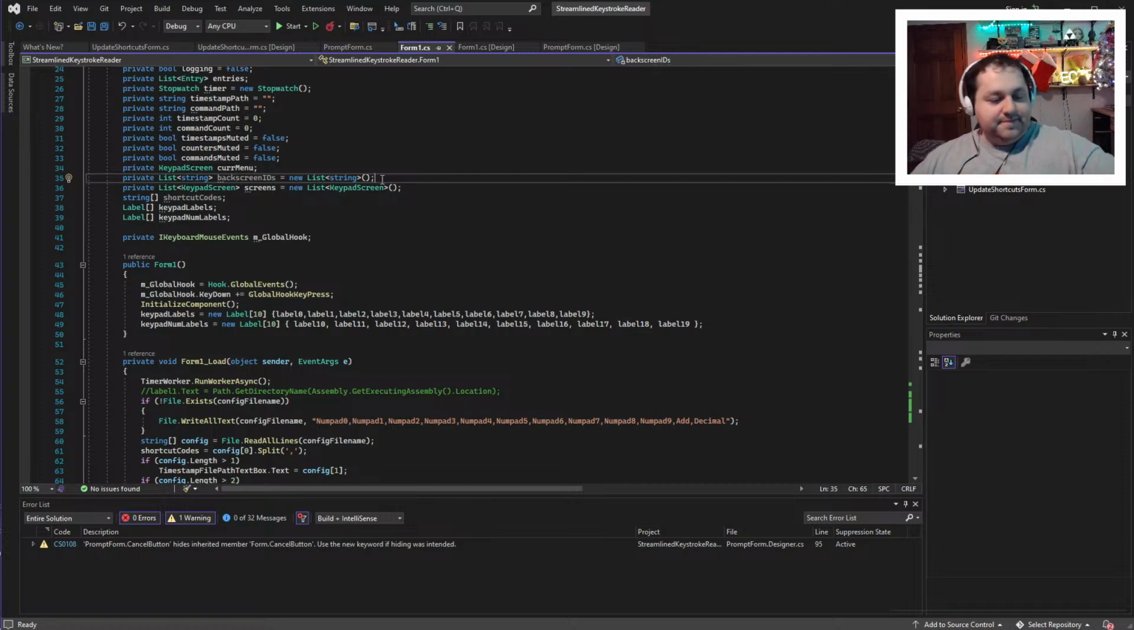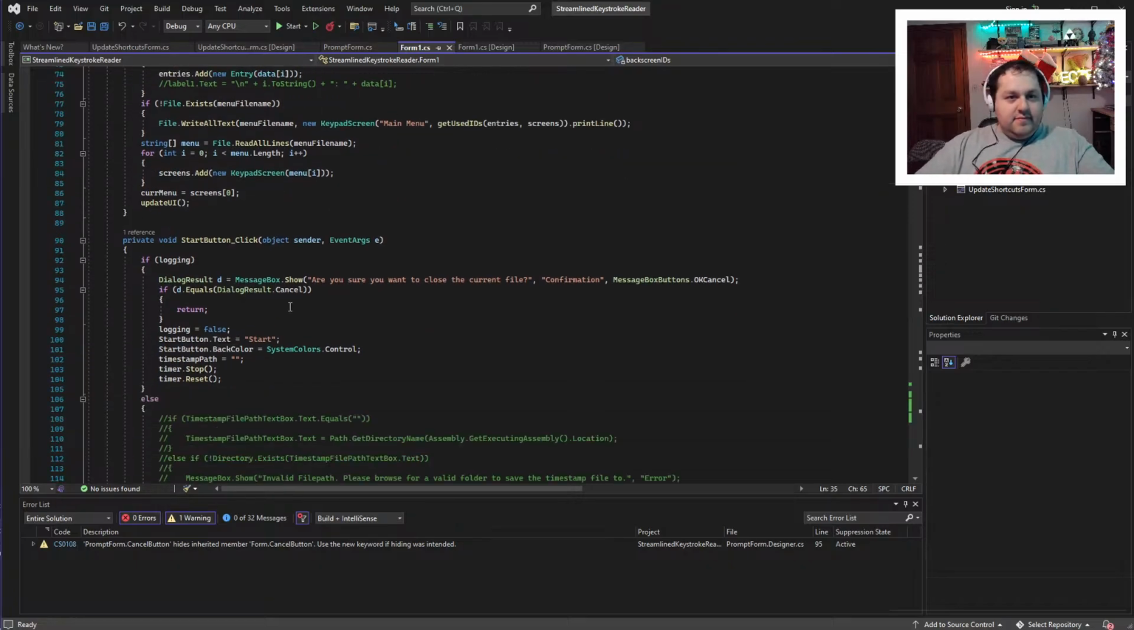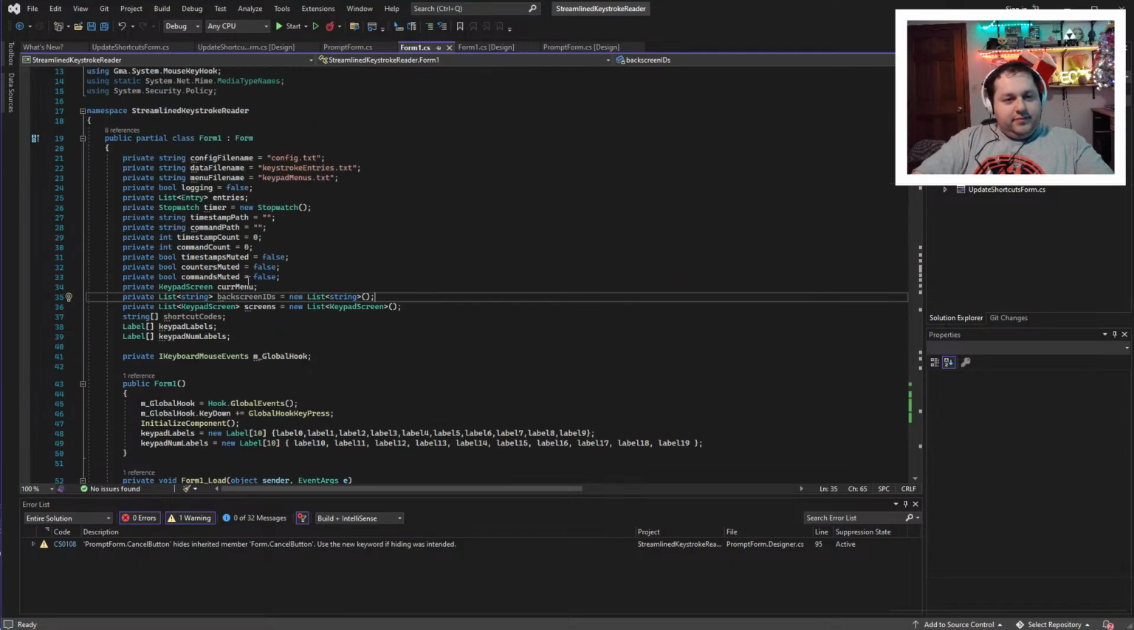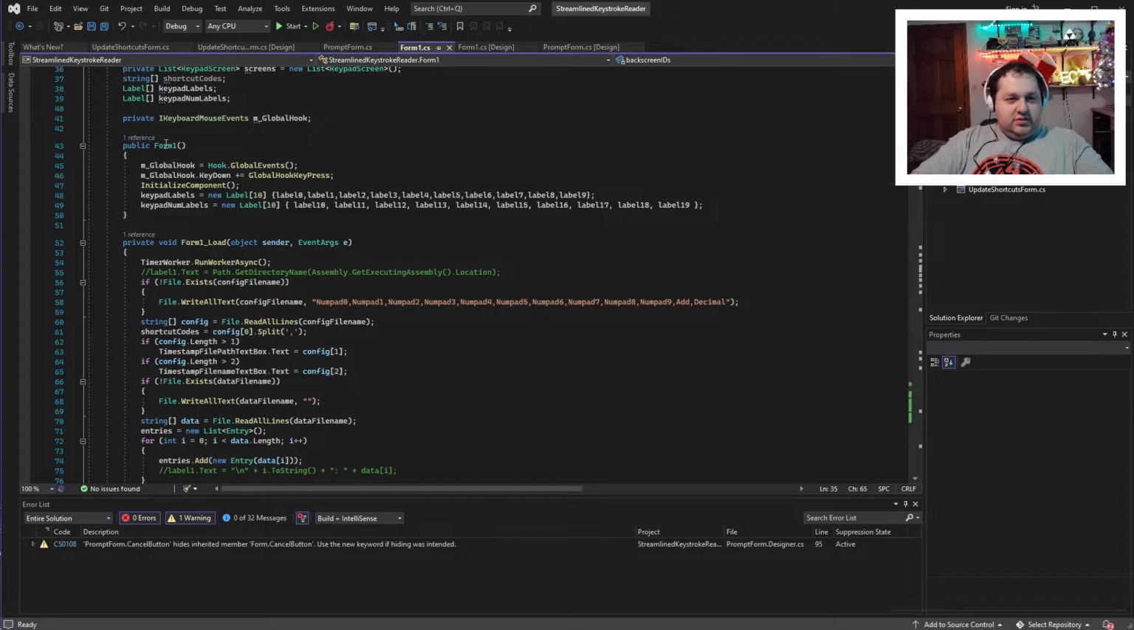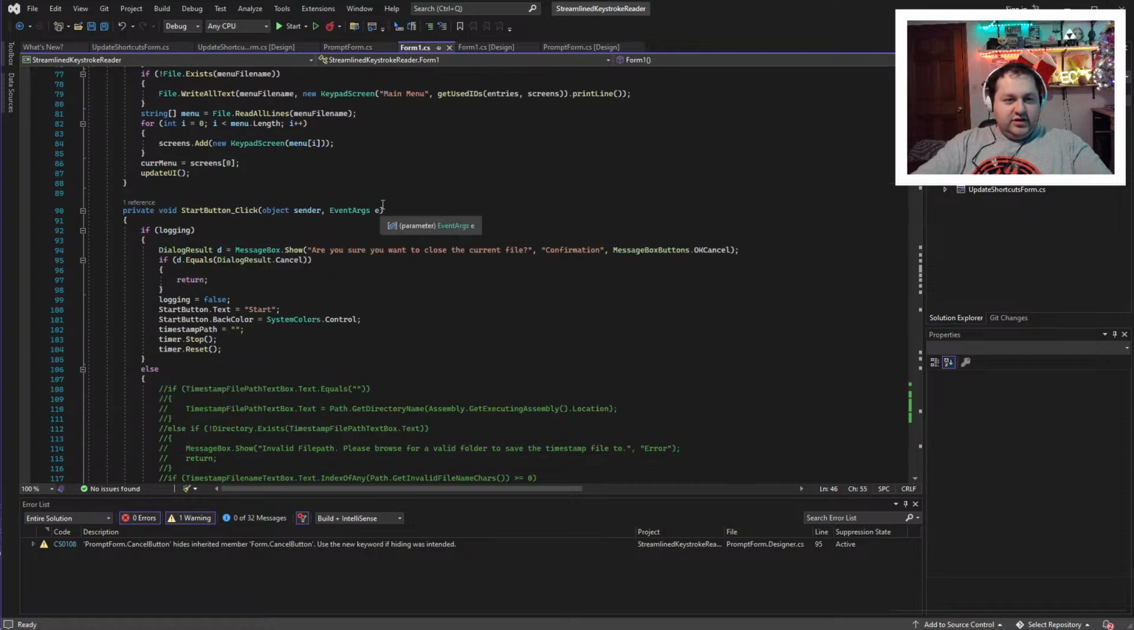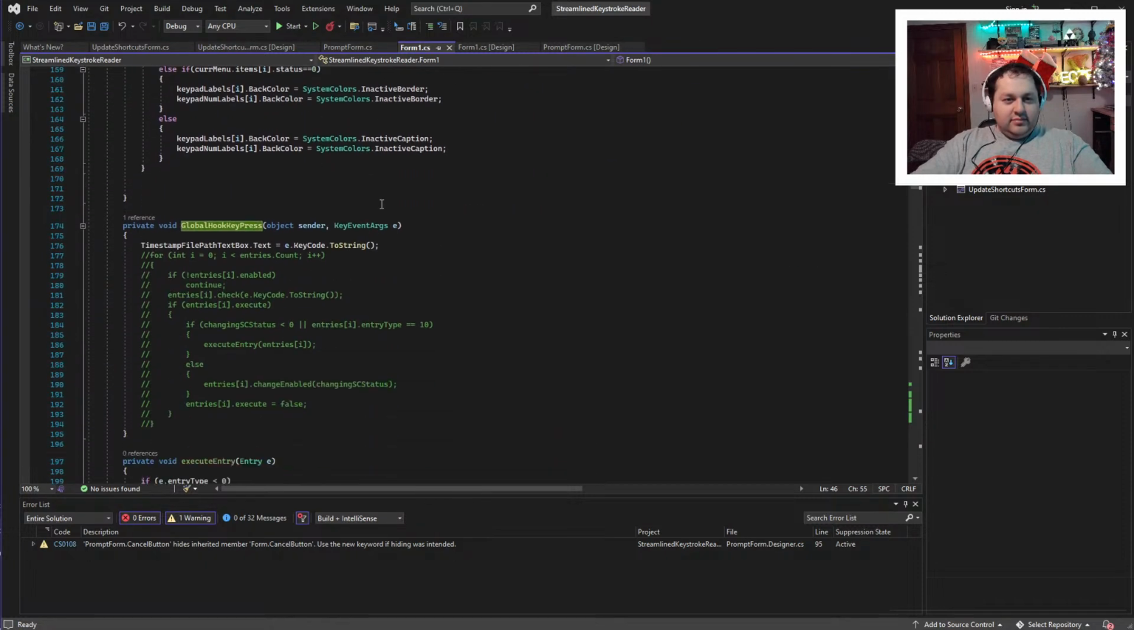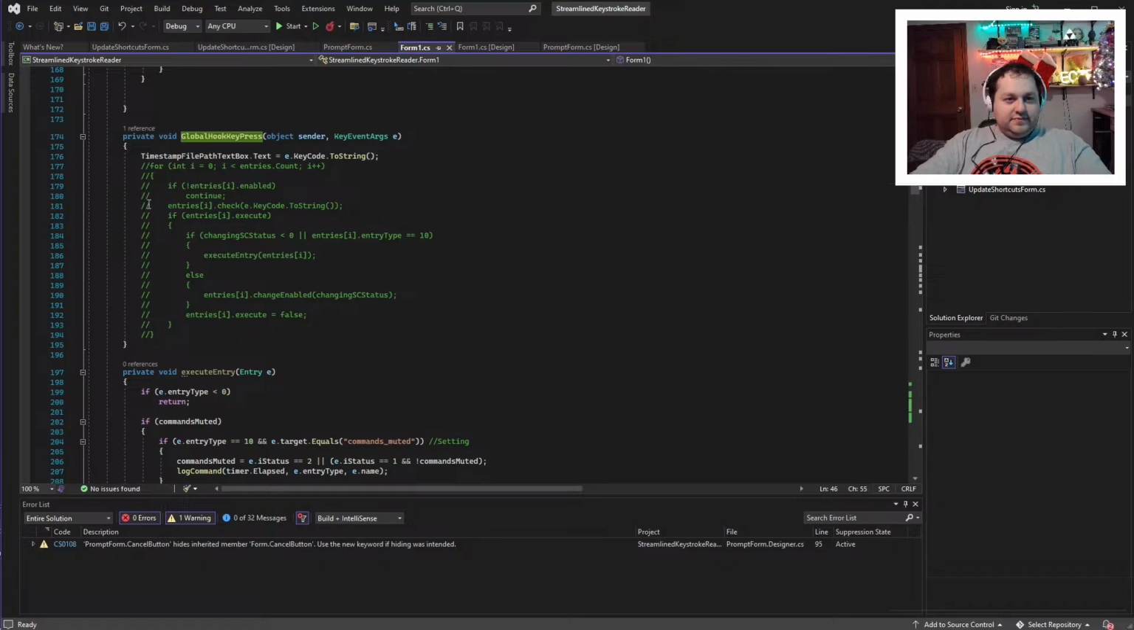So with that, let's see. Currently, it starts the function. It sets up, this is basically adding in a key press reader, and it runs the global hook key press function every time there's a key down. Currently, I have just like a... Here, I'll run it real quick. I'll show you.